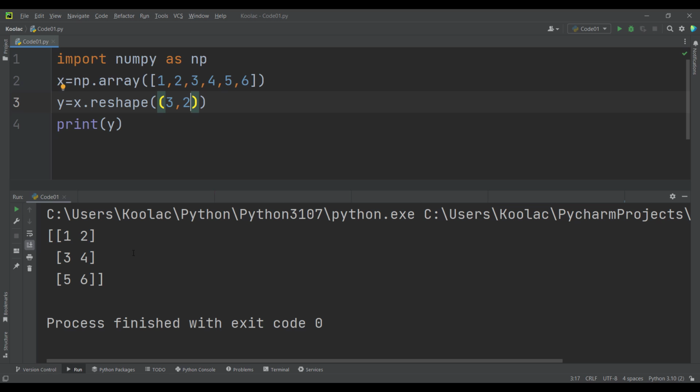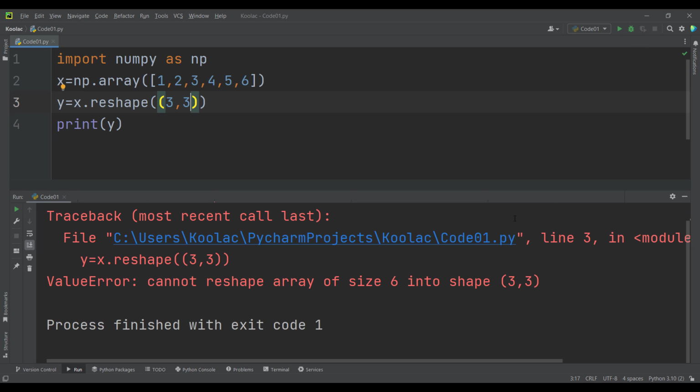But remember, you can't pass, for example, 3 by 3 because the initial array, which is x, has only 6 elements. So you cannot convert it to an array which needs 9 elements. A 3 by 3 matrix needs 9 elements, and you have only 6 elements. So it is not possible to reshape x to this shape. If you run the code, you will get an error, because it is obvious that it is not possible to convert the x array to this shape.